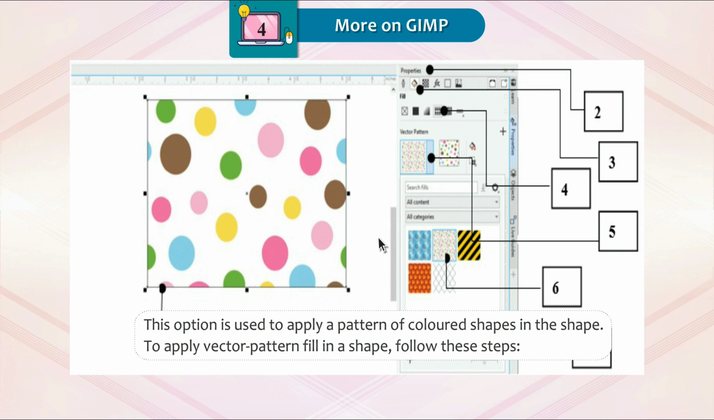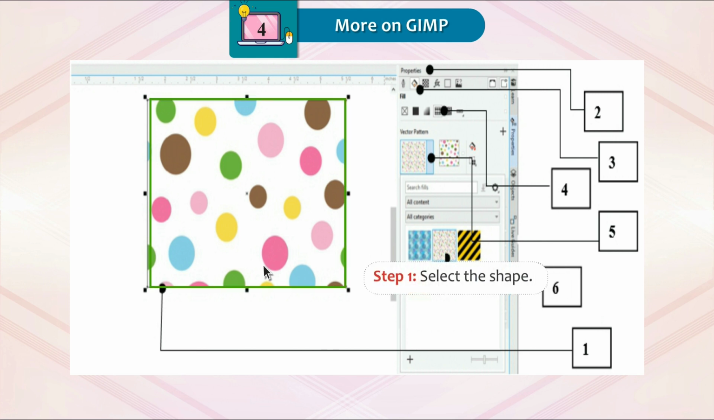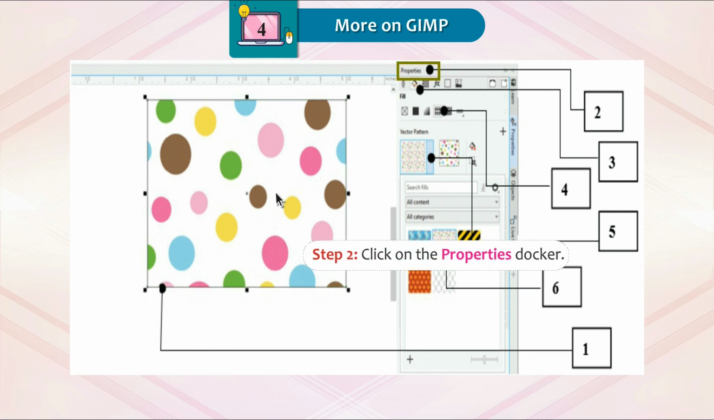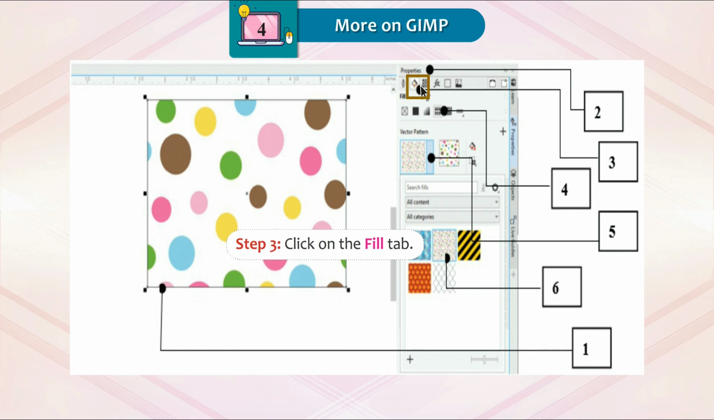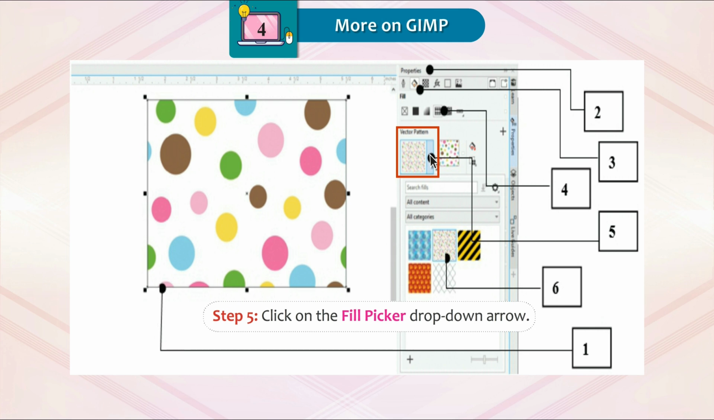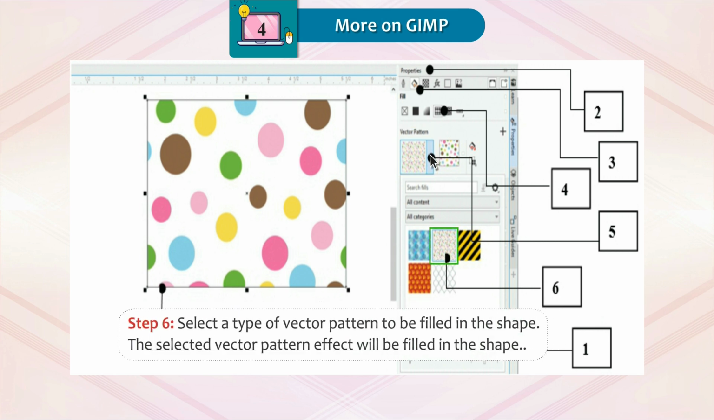Vector pattern fill. This option is used to apply a pattern of colored shapes in the shape. To apply vector pattern fill in a shape, follow these steps. Step 1. Select the shape. Step 2. Click on the Properties docker. Step 3. Click on the Fill tab. Step 4. Click on Vector Pattern Fill tab. Step 5. Click on the Fill Picker drop-down arrow. Step 6. Select a type of vector pattern to be filled in the shape. The selected vector pattern effect will be filled in the shape.